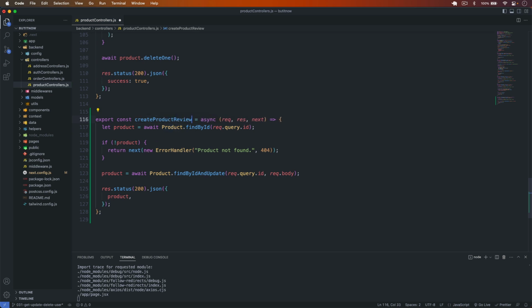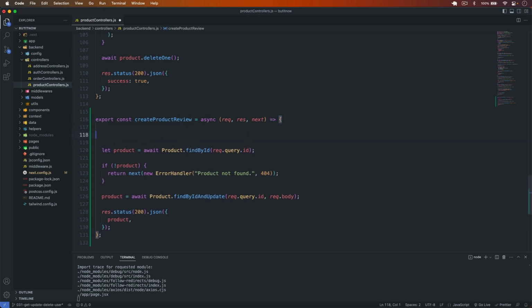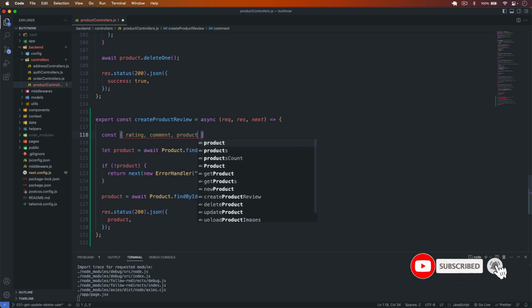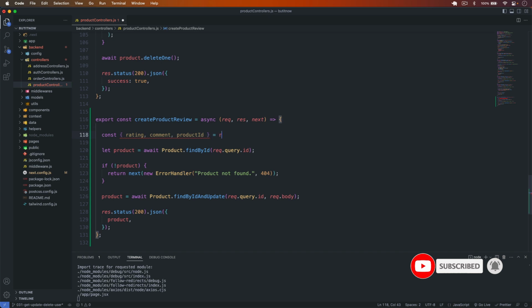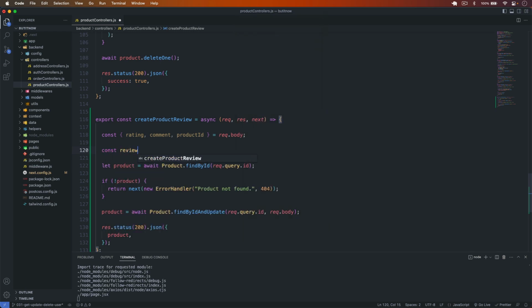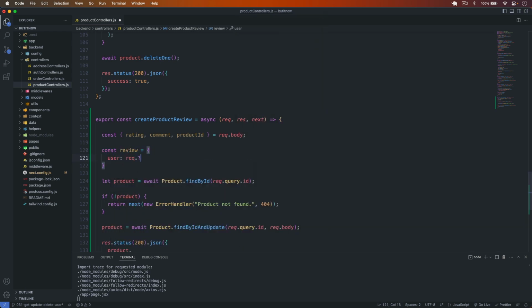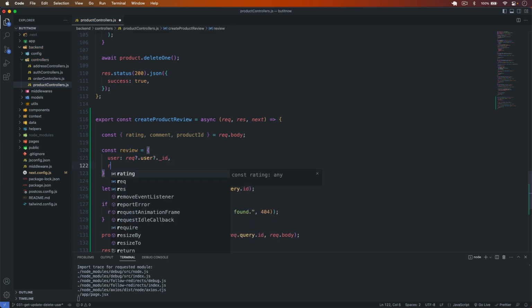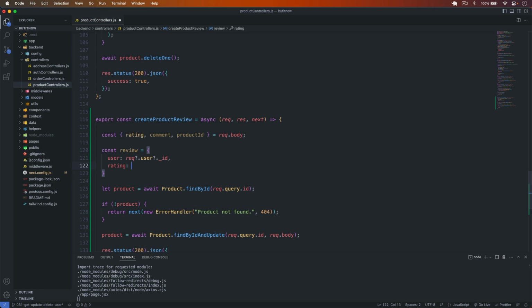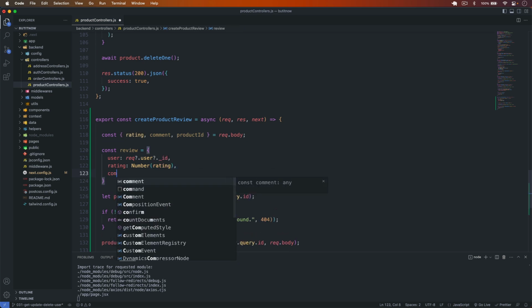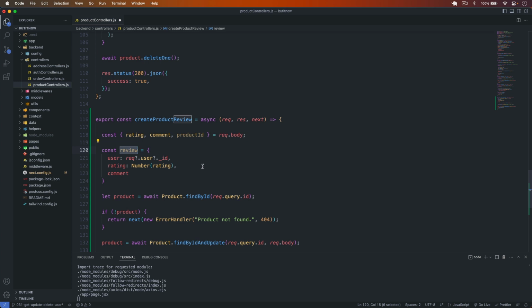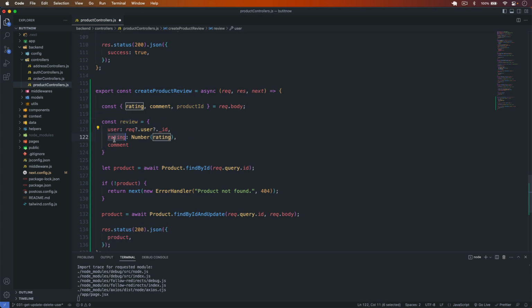First of all, we have to get from the body the rating that the user has given, then the comment, and then the product ID on which the user has given the review, and we will get that from request.body. We will pass that from the front end. Now we have to prepare the review that we want to post. So that is going to be user: request.user.id, and then we will add here the rating, which we will wrap in Number, that is going to be rating, and then we have to pass in the comment. So this is the review object that we have to save in the database. We have here the user, rating, and then the comment.